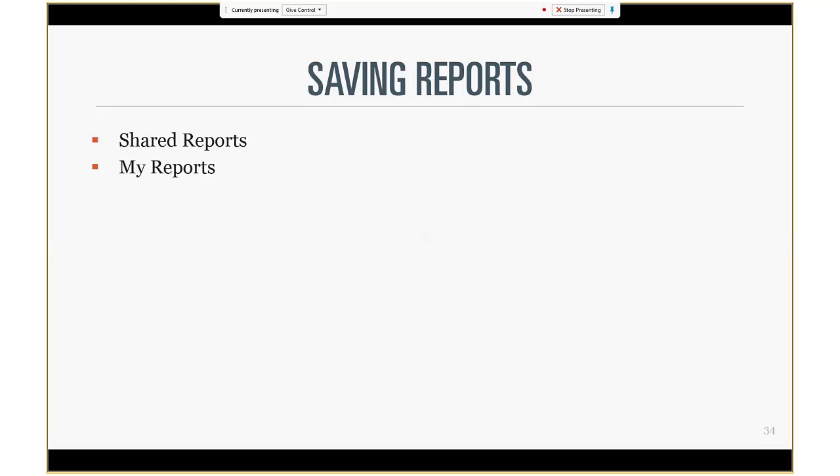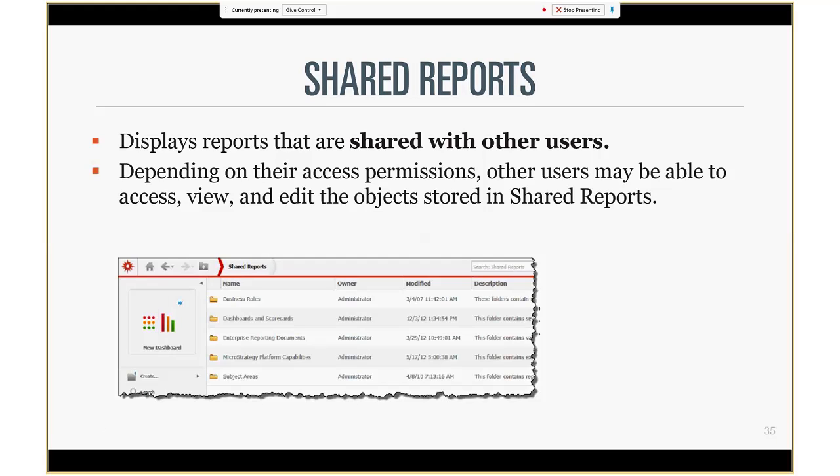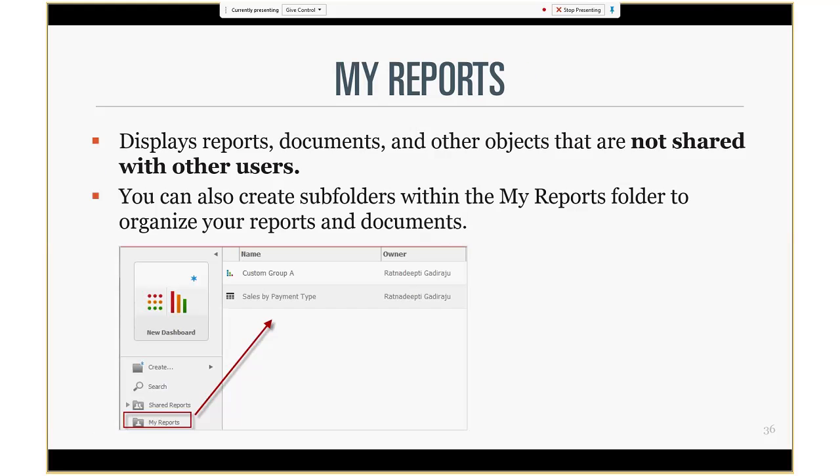Saving reports, you can save reports in two folders, either in shared reports or in my reports. Shared reports, just like the name goes by, are those reports that are shared with every other user. And depending on those users' access permissions, they may be able to access or view or even edit the objects that are stored in shared reports. For example, in the project that is chosen in the screenshot, the shared reports has these folders in which all the reports or dashboards are stored.